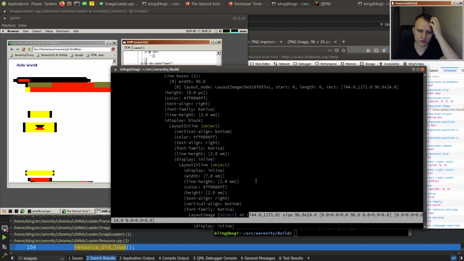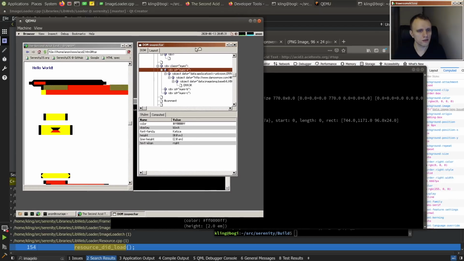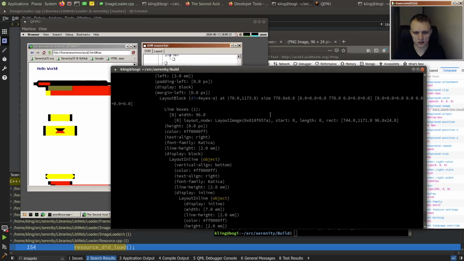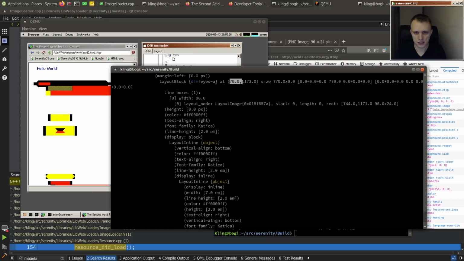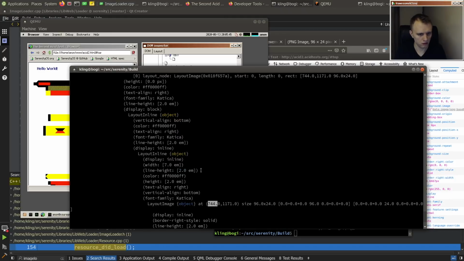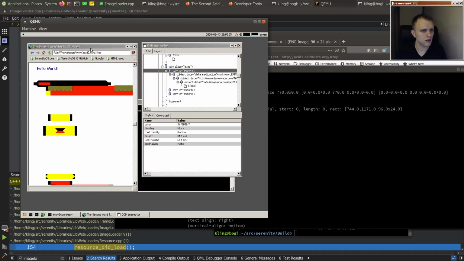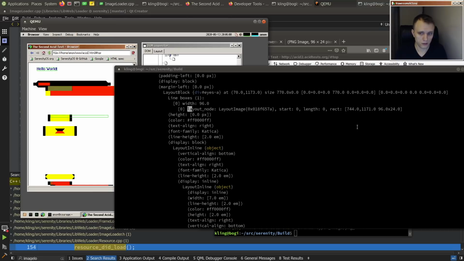If it's at 744, eyes A, the containing div, is at x70. And then we suddenly find the image at x744. But why? 744 is the single line box in that line. Why are you there?